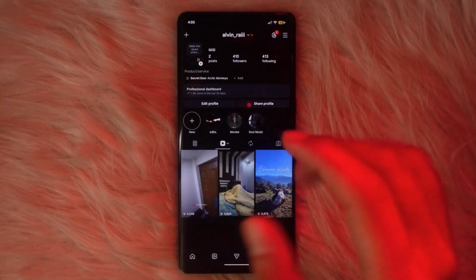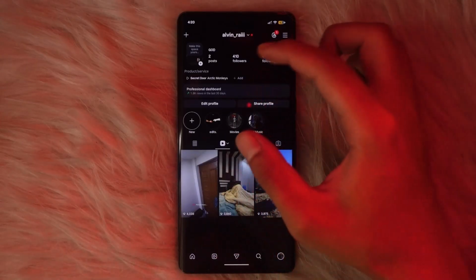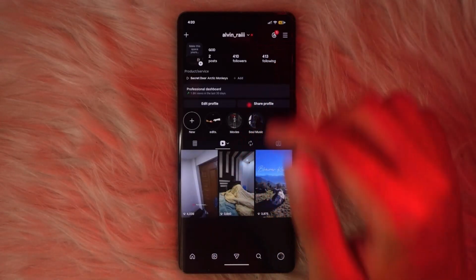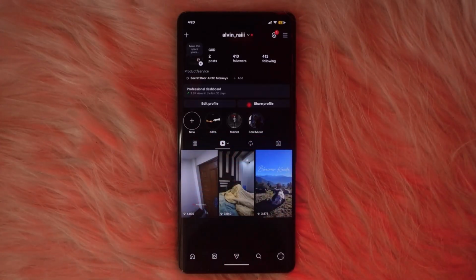Now once you tap on it, you should be able to find another box or your reel box over here where you will find a small edit button right next to it. All you have to do is go ahead and tap on it, and from there you will be able to upload a new thumbnail or cover, or just select from your video. And that is how you do it, guys.